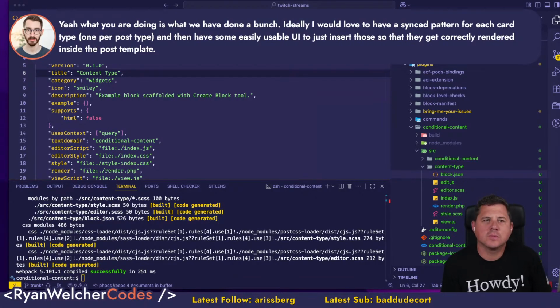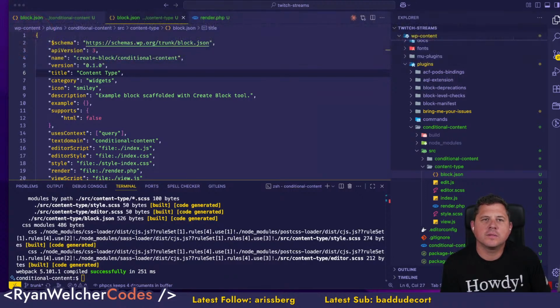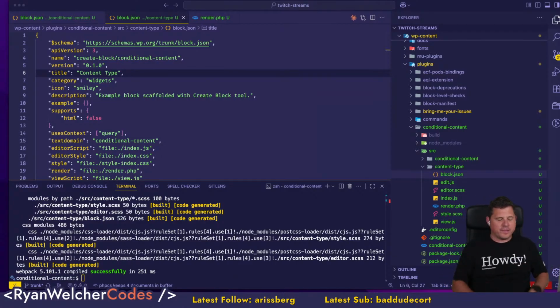It is possible. I would love to have a sync pattern for each card type, one proposed type, and then have easily to insert those so that they get correctly rendered inside the post template, but it's super cumbersome. Okay. Yeah, so I think you're right. I think it's going to be super duper cumbersome.